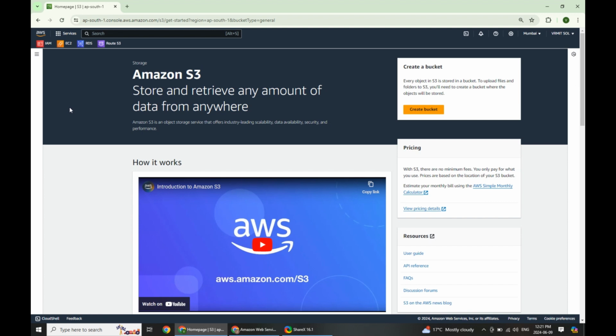So let's start with how to create an S3 bucket, and then we're going to learn how to enable versioning and replicate that data from one S3 bucket to another bucket.